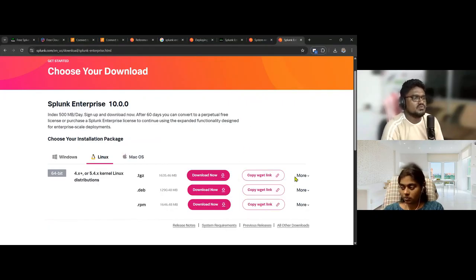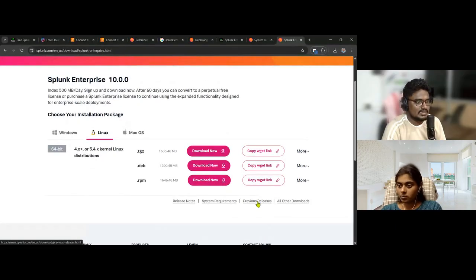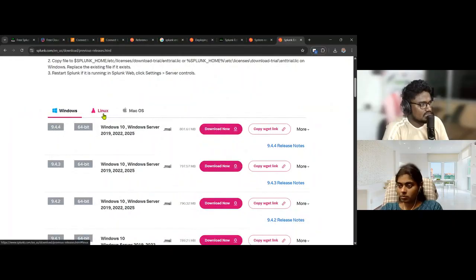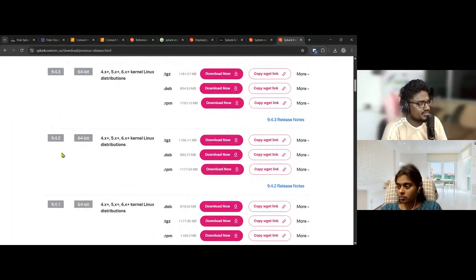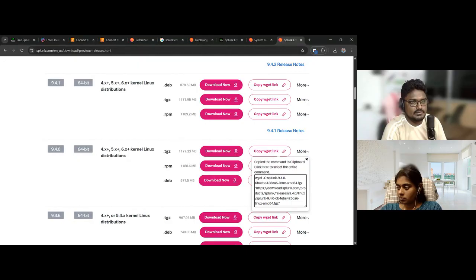Let's say you don't want to install the latest version because you fear it might not be stable. If you want to go for the previous versions, you can see here previous releases. Click on that and scroll down, go to the Linux tab, and you see all the previous versions are available. Let's say you want to go for 9.4.0, right? You can get the wget link here.